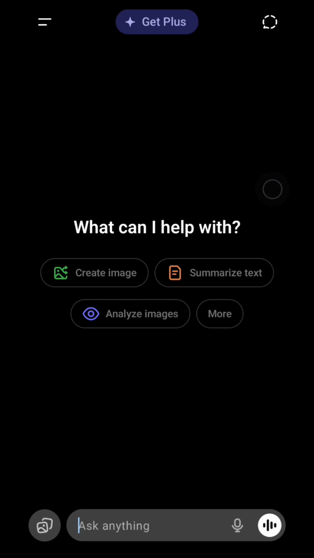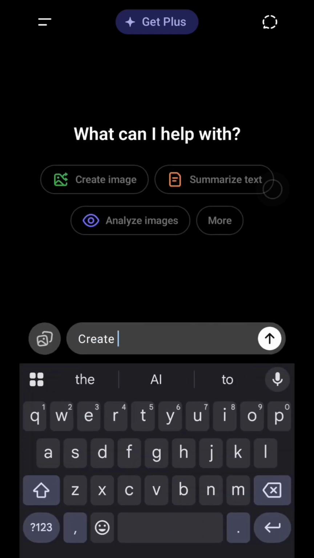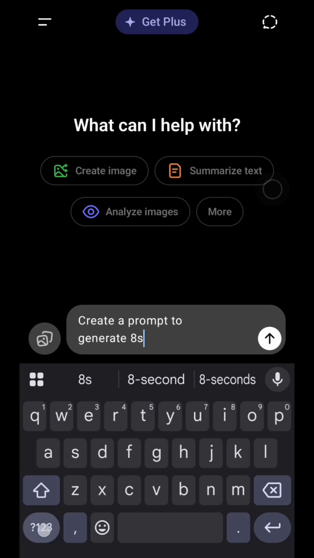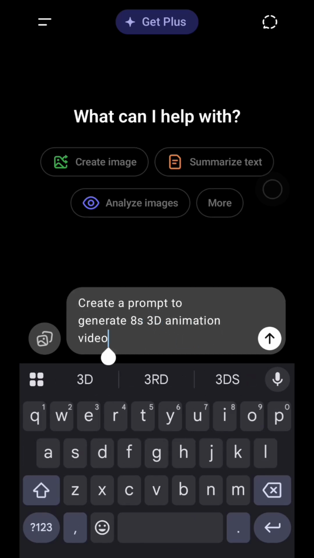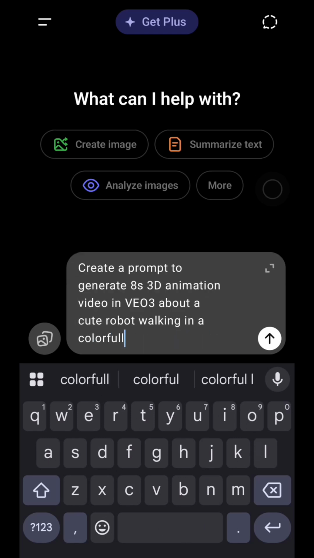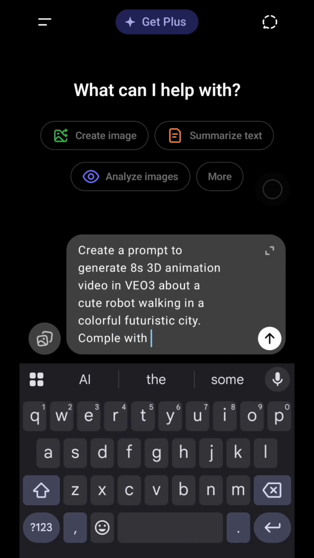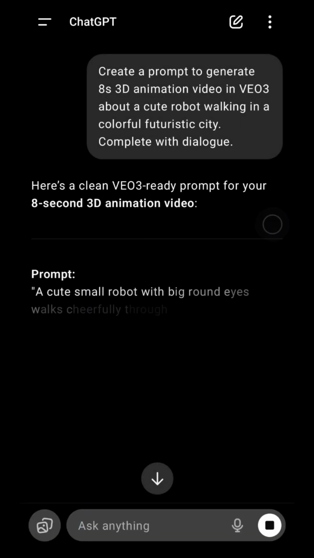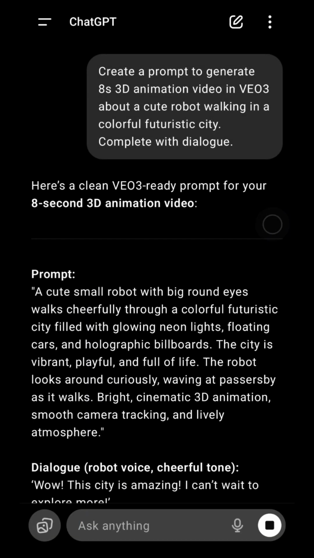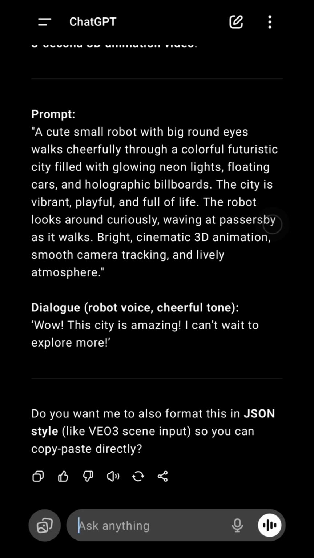Here we will ask ChatGPT to create a prompt for a simple 3D cartoon scene. For example, I will type a prompt like this. Like this, and then just generate. Like this, once you get the prompt, just copy it.